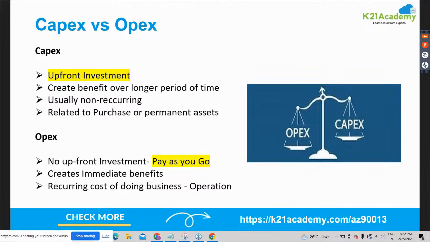On the other side, we have OpEx, your operational expenditure, which is spending money on services or products now and being billed for them now as well. So we can deduct these expenses from our tax bill in the same year, and there is no upfront cost. You pay for a service or a product that you are actually going to use. CapEx creates benefits over a long period of time, is usually non-recurring and related to the purchase of permanent assets, because you need to invest in purchasing machines, resources, or licenses.